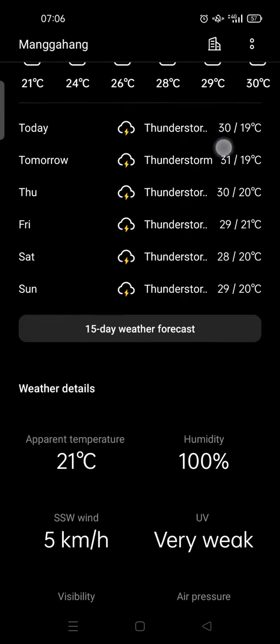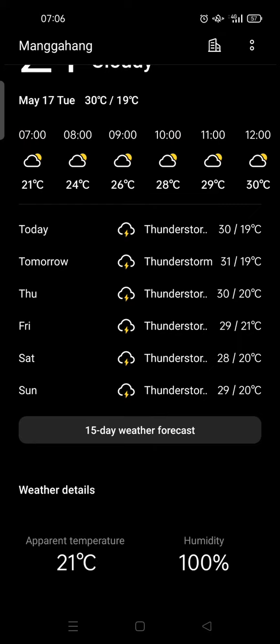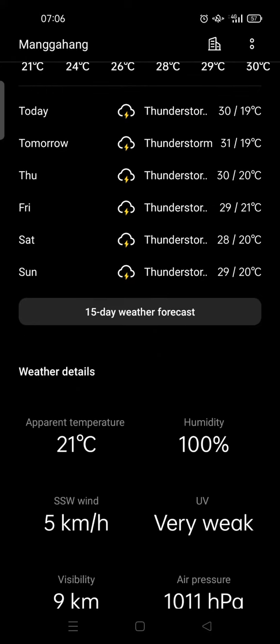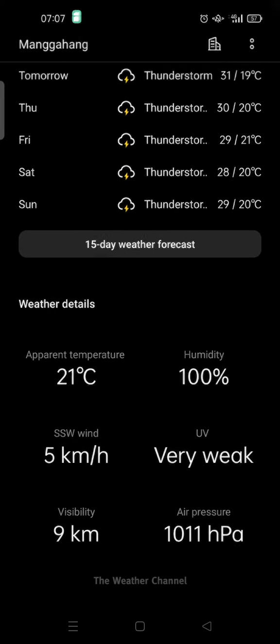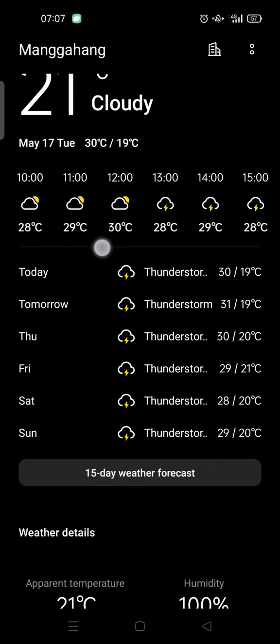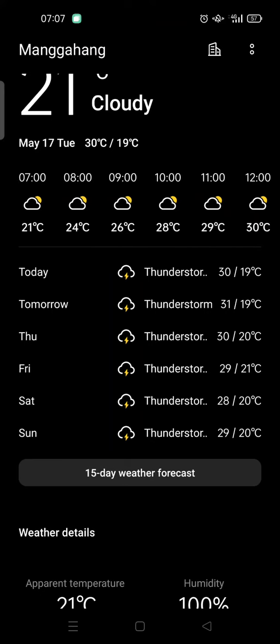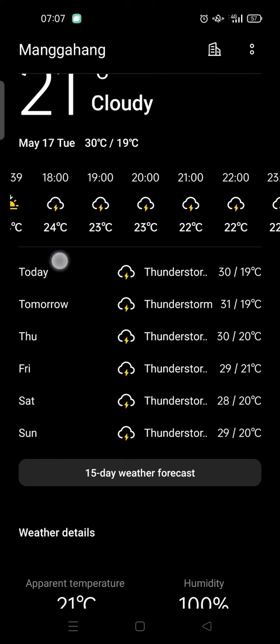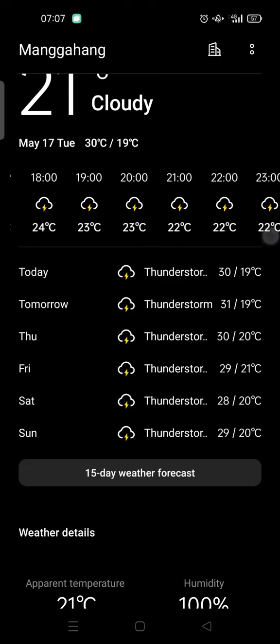It is so detailed here, shown from the temperature, from the humidity, and etc. And then it is shown from time to time, from 7 until midnight.